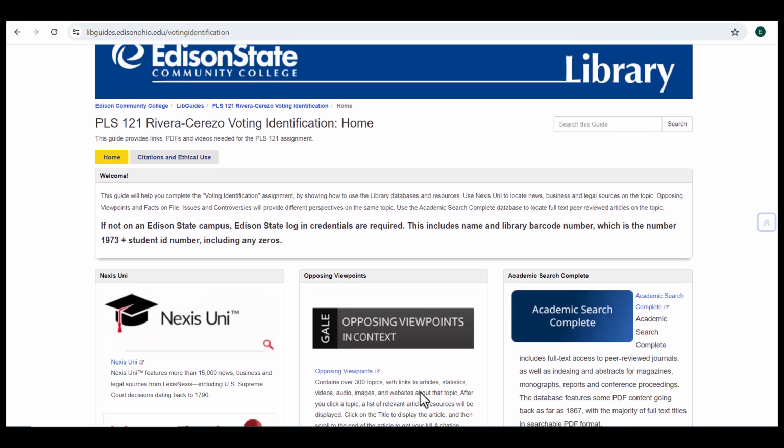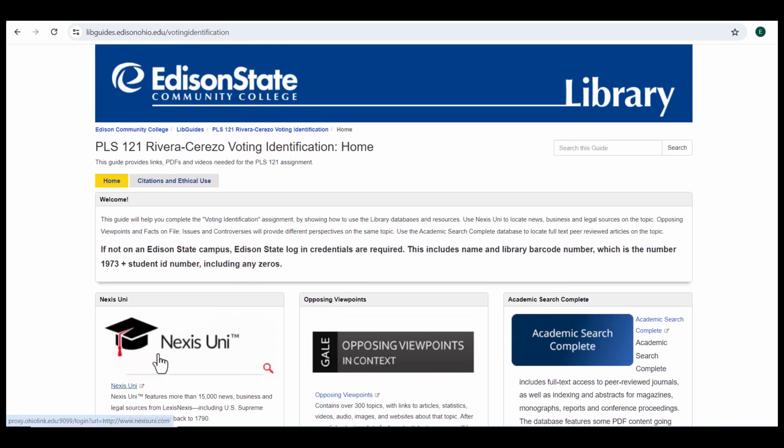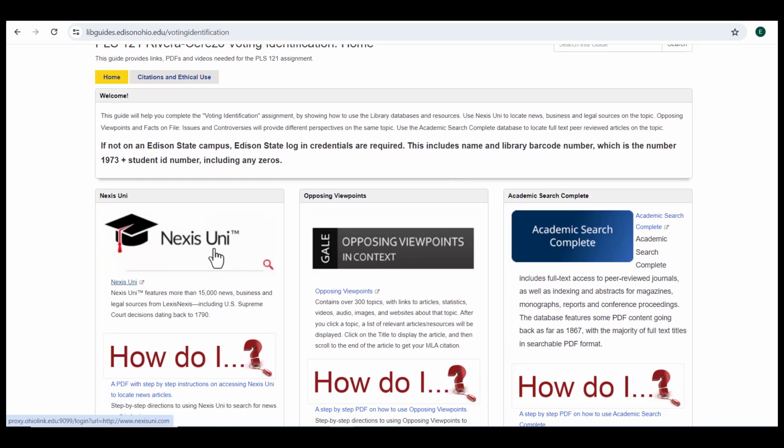Now, scrolling back up, I'm going to tell you that these are off-campus links, and off-campus links are going to require sign-in information. So what I am going to do, I'm going to select them and go through the process so you can see what happens, but it may or may not let me log into those, being that I am currently on campus. So these, like I said, are databases.